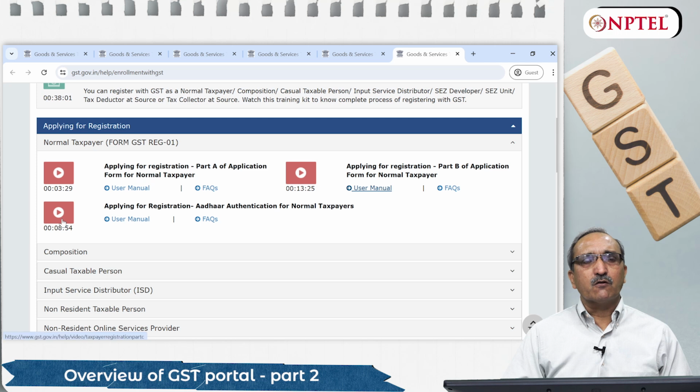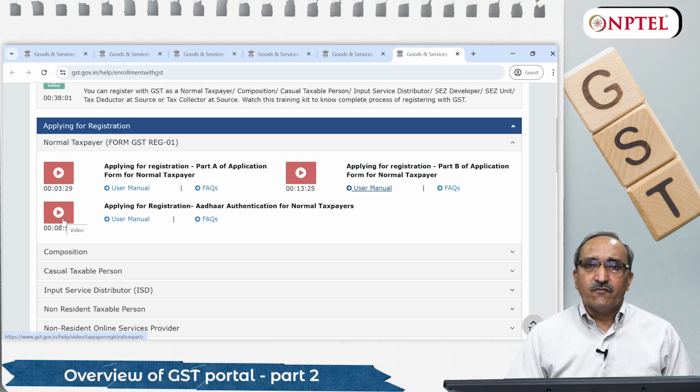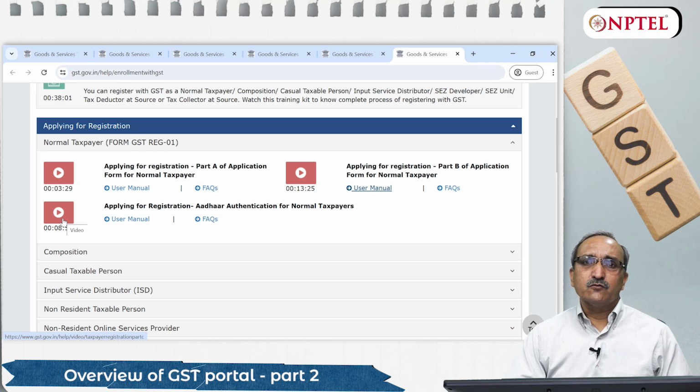This video talks about the procedure of how one can go for Aadhaar authentication, because it helps us to have registration well in time without any further delay. Otherwise, there will be a delay in the registration number, and it may take up to 30 days. If you have Aadhaar authentication, you may get registration within 7 days. That is the benefit of Aadhaar authentication.